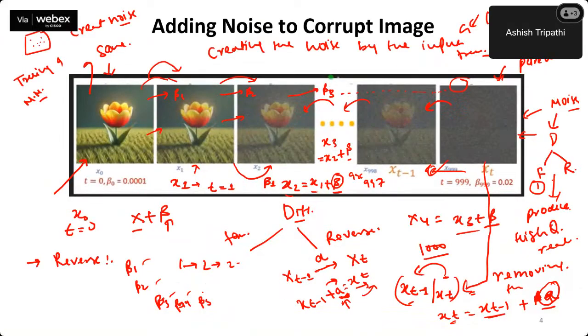I have already told you that if we keep on removing the same amount of noise that we have put into this image, again removing the same amount of noise that we have added in the previous step, then what will we get? Just answer me. We will get the actual image, the original image. Yes, we will get the original image.